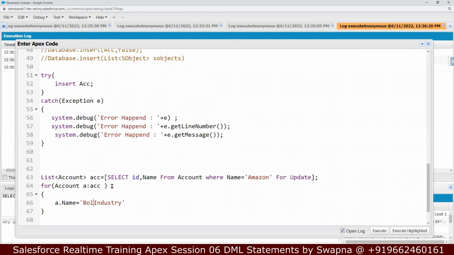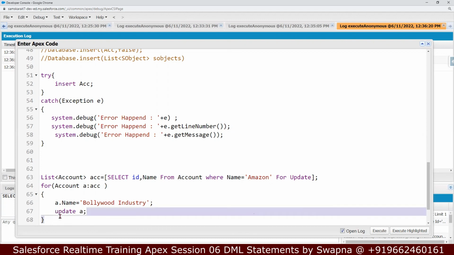Let's say Bollywood industry. Right, now I'm updating it here. Okay, this is not best practice to write it here, right? Because there are DML governor limits.